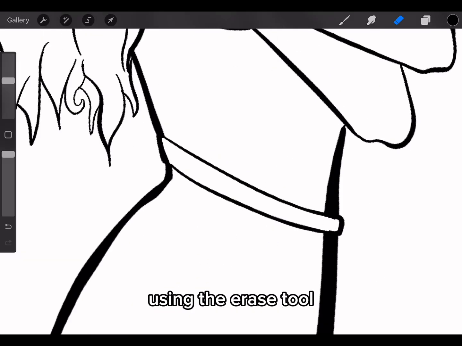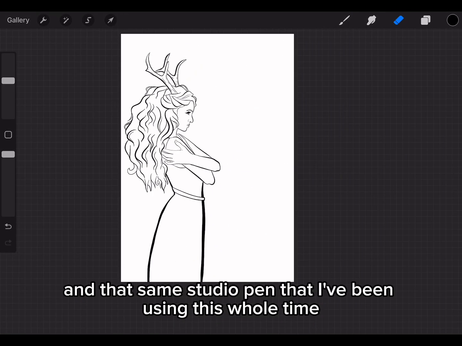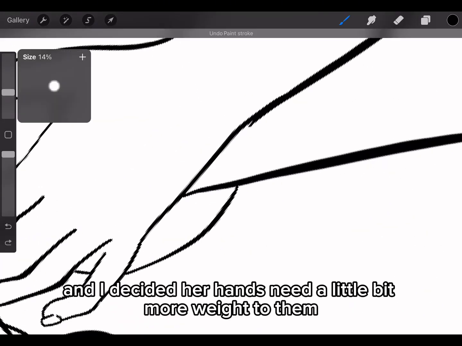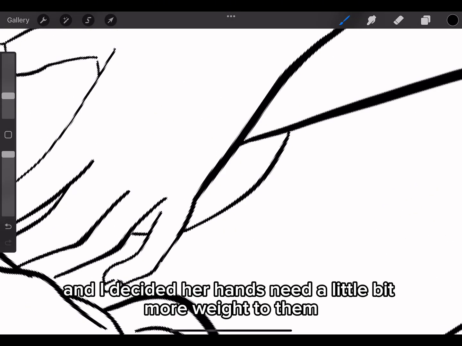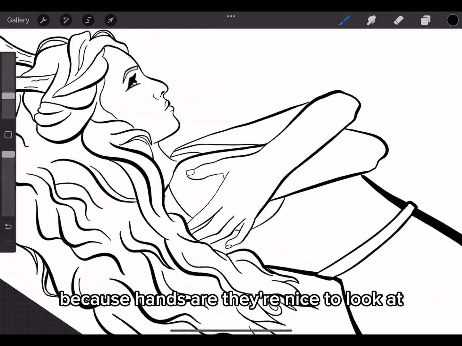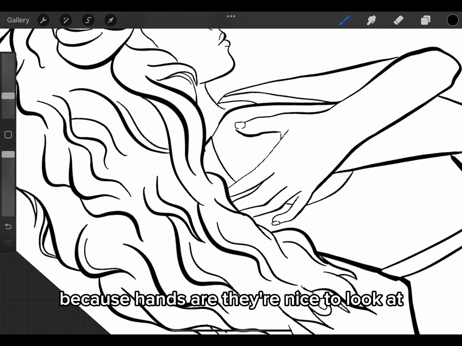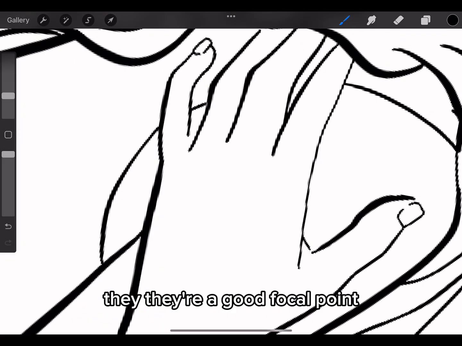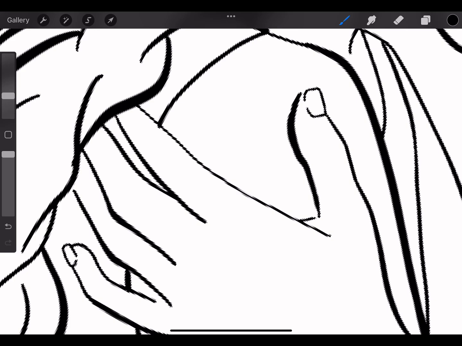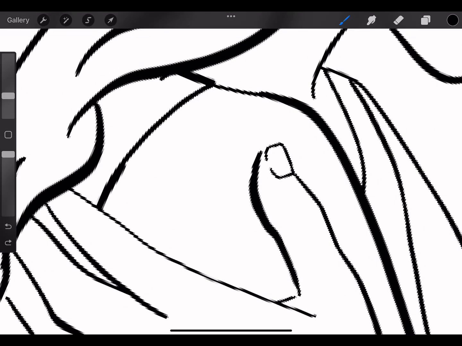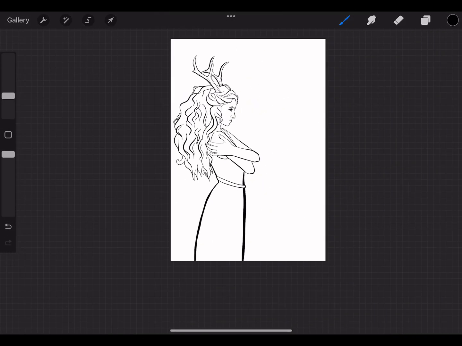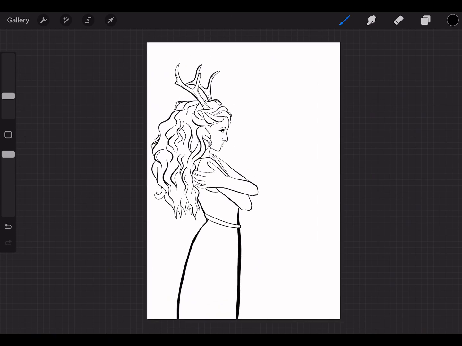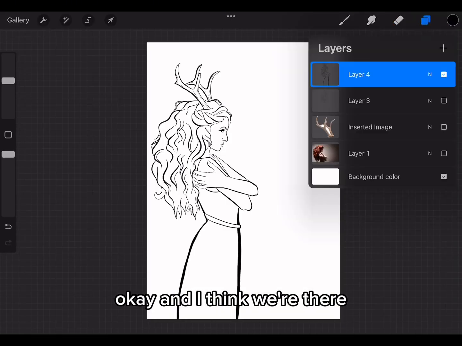Using the erase tool and that same studio pen that I've been using this whole time. And then I decided her hands need a little bit more weight to them because hands, they're nice to look at. They're a good focal point. Okay, and I think we're there.